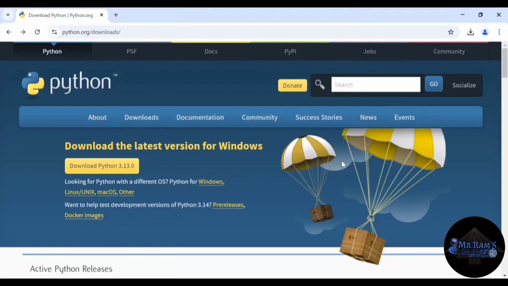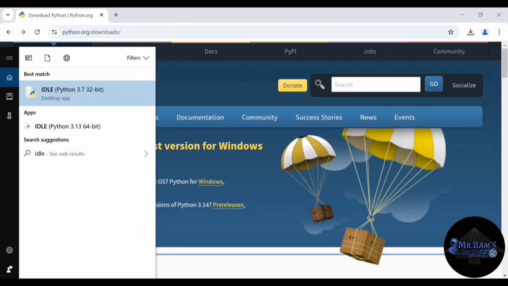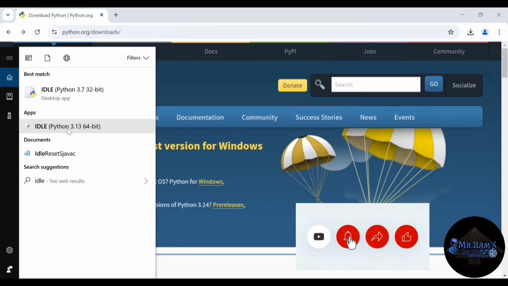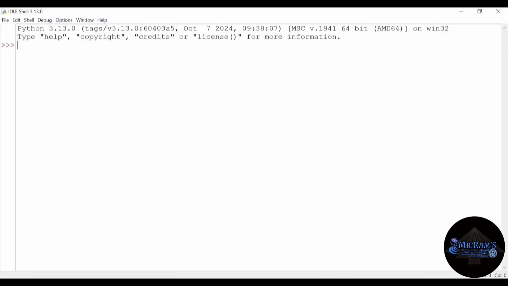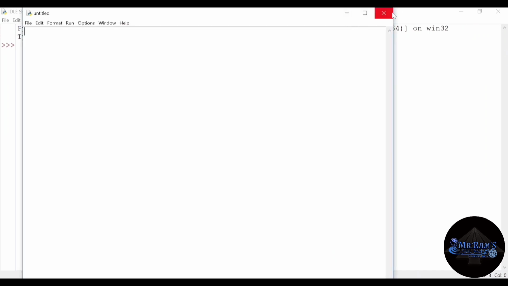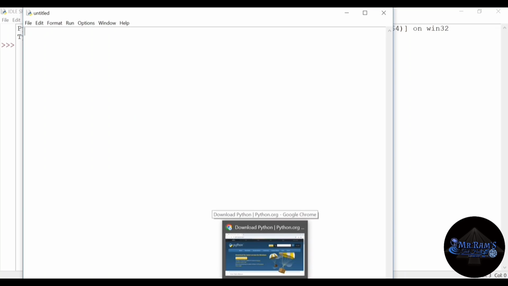Go to the search bar and type Python IDLE, or just IDLE. It opens IDLE, which is downloaded now. Just click on your Python IDLE, go to New File, and you can write the code here, in the new file.